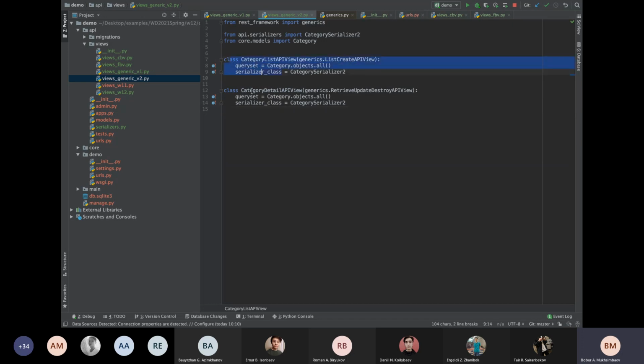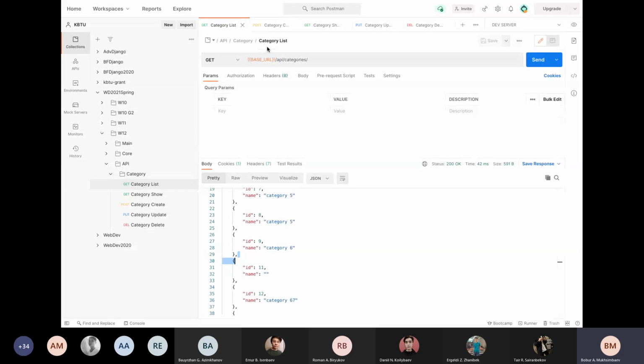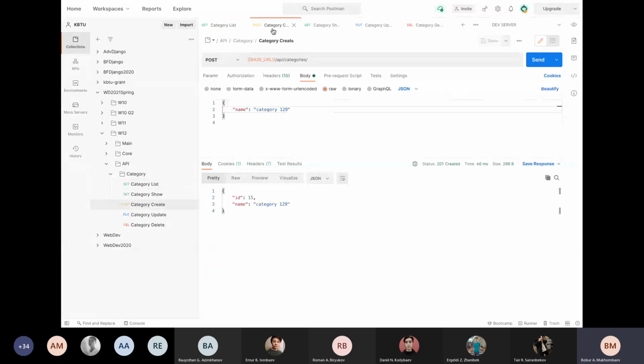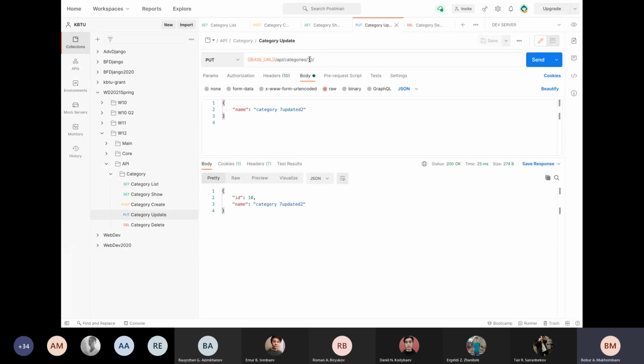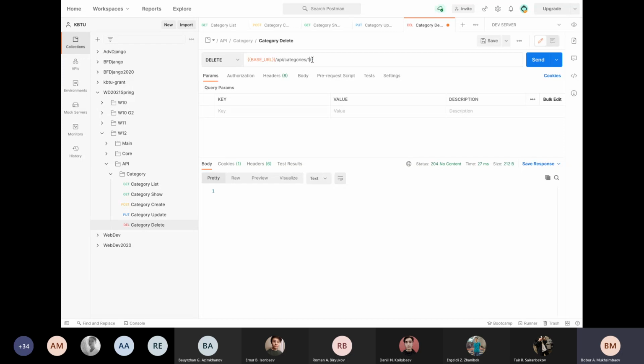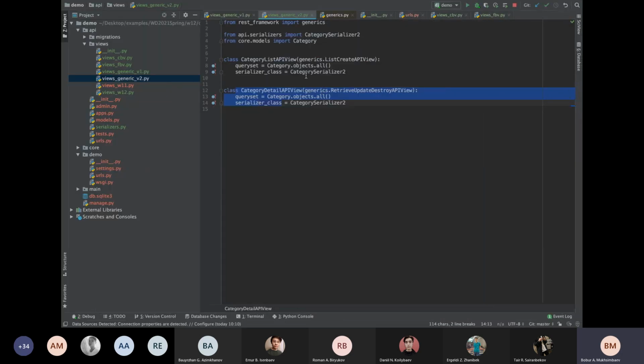And we have only 3 lines of code for each class, and you can check the implementation. So for the list of items, for the creation of the new item, for getting the item, for updating, and for deleting, it's all the same. So this is the power of the class-based views, and how you can extend the classes and reuse your classes. So any questions for now?